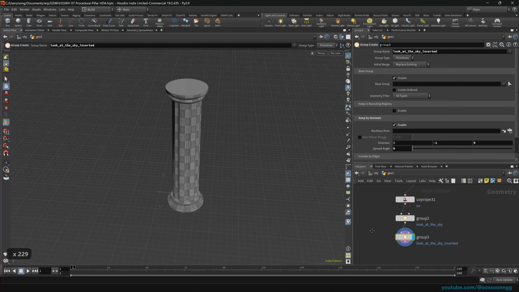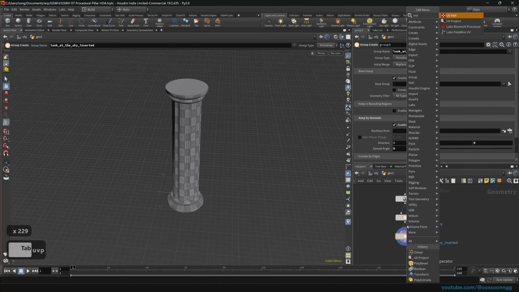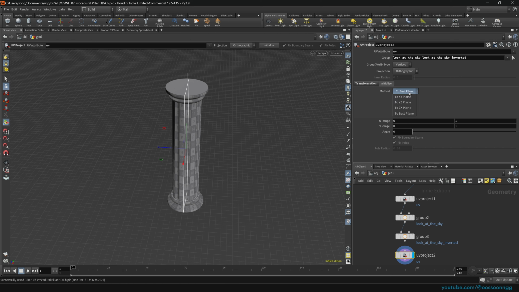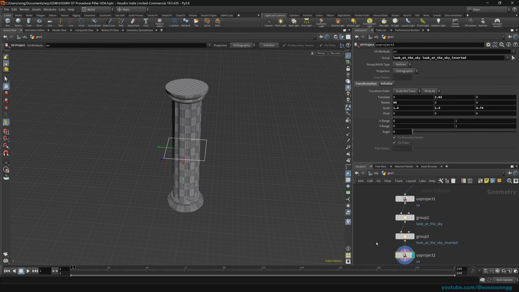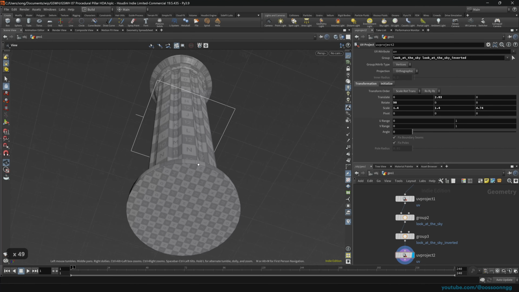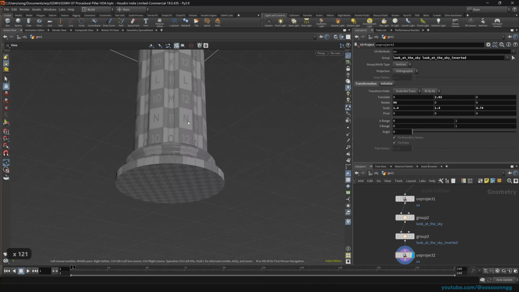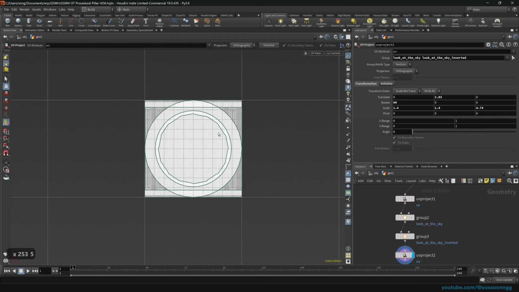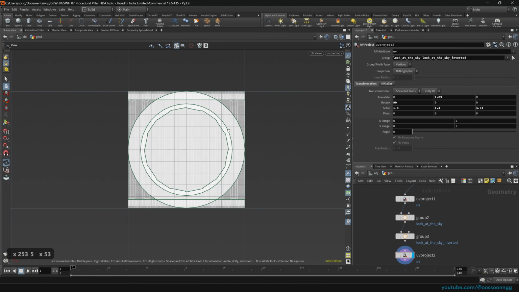Okay, so now we want to do UVP, again, UV project, but for the group will be look at the sky and look at the sky inverted. So these two, and as you can see, the plane should be, if I'm not mistaken, ZX plane. Yep, here we go. Initialize, and you will immediately see that we have UVs everywhere, and it will work just fine. If we press spacebar 5, you will see that indeed it looks how we want it.